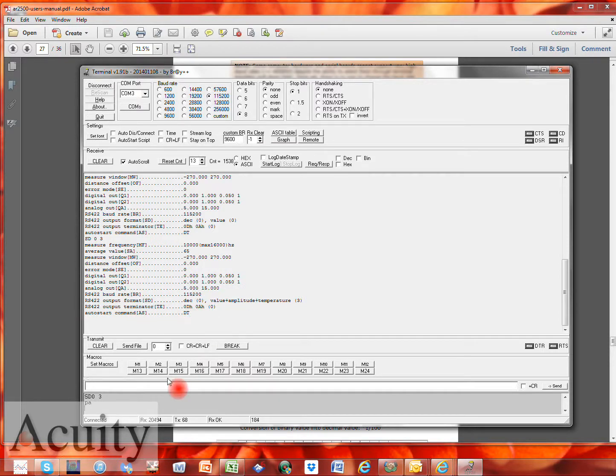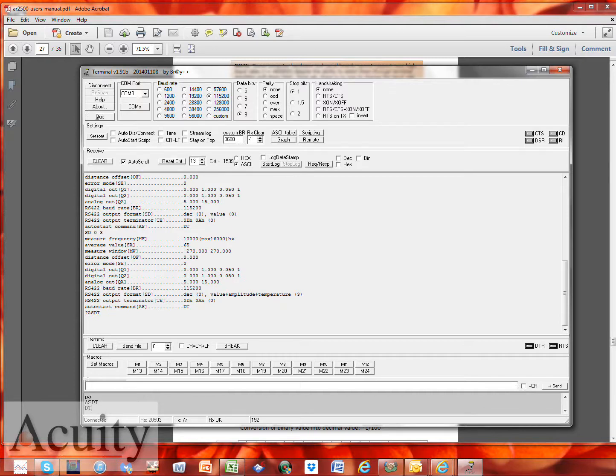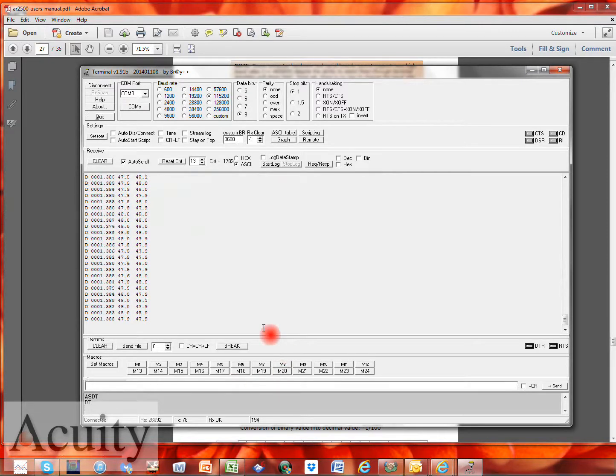So now let's come back in and let's put this in: ASDT, auto start distance tracking, and then distance tracking, hit enter. And so now when we hit escape, you can see that we're getting the displacement, and I believe it's the temperature and also the quality of the signal. So we should be up and running, and let's just take a look at that speed. And here you can see that we are getting about 150 hertz.